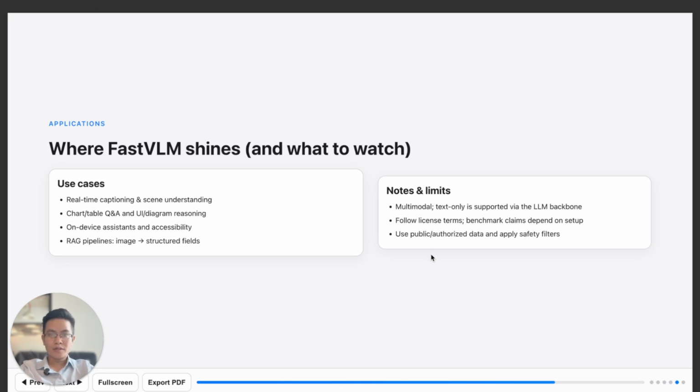And of course, there are some caveats and limits about the model too. Before you decide to use FastVLM in production, make sure you carefully consider the authorized data, apply safety filters, and check the license terms. Ensure you check that before you decide to bring FastVLM into your production system.